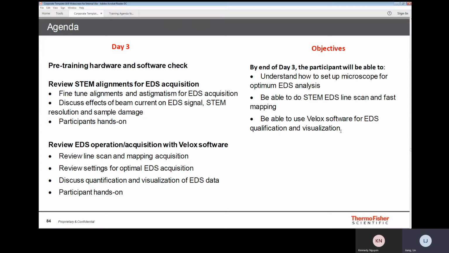Final day. In day one, we reviewed how to do the STEM and time imaging. Day two, we spent a lot of time on taking high resolution STEM and atomic resolution STEM on different samples, and we took a look at the convergence angle, beam current, and spot size effect on spatial resolution of the STEM imaging.